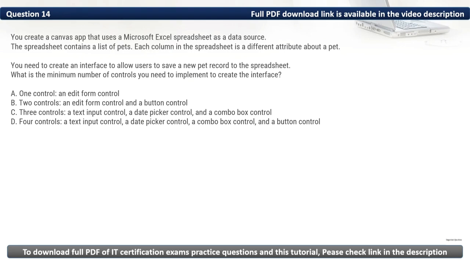About option A, while the edit form is used for data entry, you also need a button to trigger saving the data. About option C, the specific controls might be required for certain attributes but are not necessary in all. About option D, more controls than necessary. Button and an edit form are sufficient. As such, the minimum number of controls we need to implement to create the interface are two controls, an edit form control and a button control.